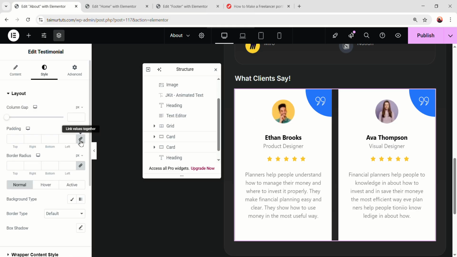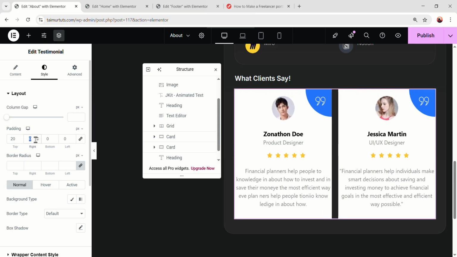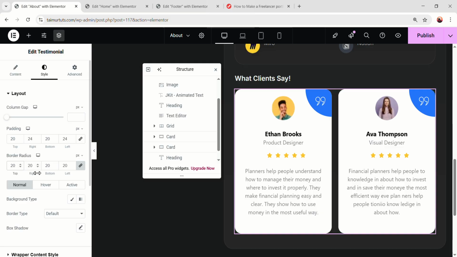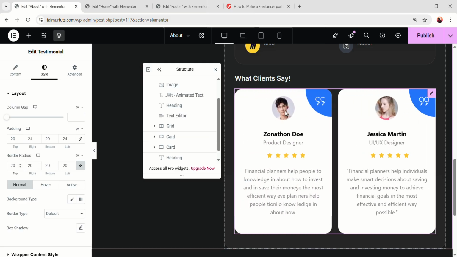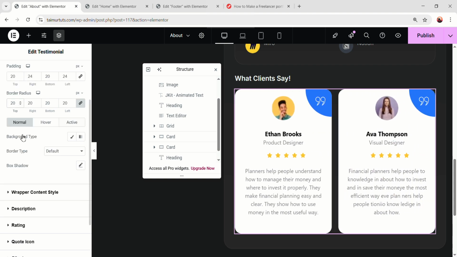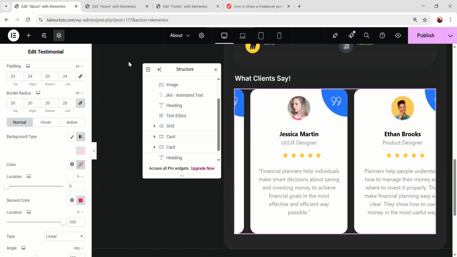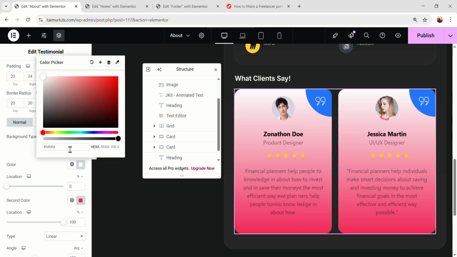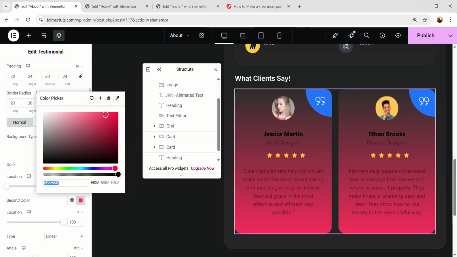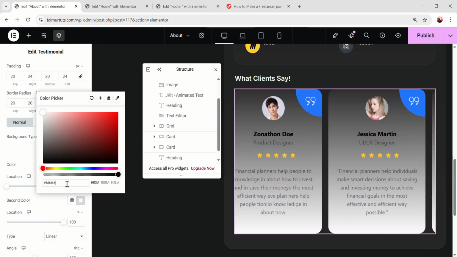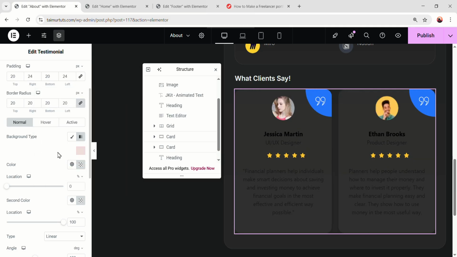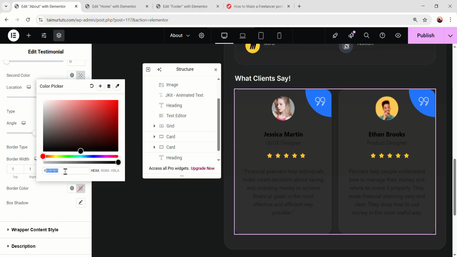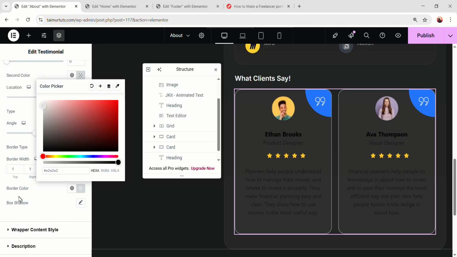Okay, so first here, let's unlink the padding. On the top 20, on the right 24, bottom 20, 24. Let's make the border radius 20 pixel, so we get the round shaped cards. Now scroll down, and here first let's select the gradient color, and on the first color make it FD, FD, FD, then 0D. Then on the second color make it the same, FD, FD, FD, 0D. Scroll down, make the border type solid, border width 1, and border color E2, E2, E2, 1A.